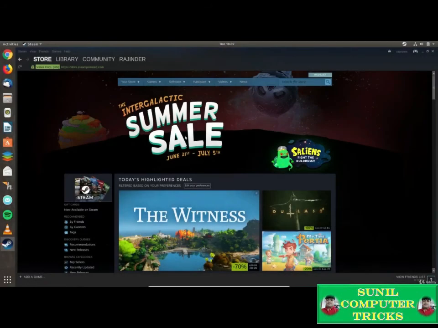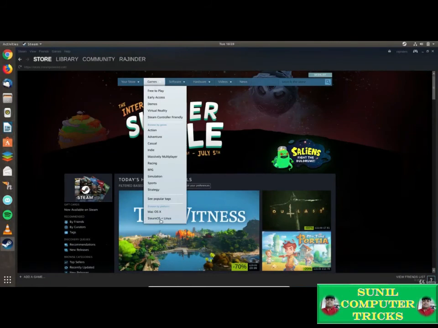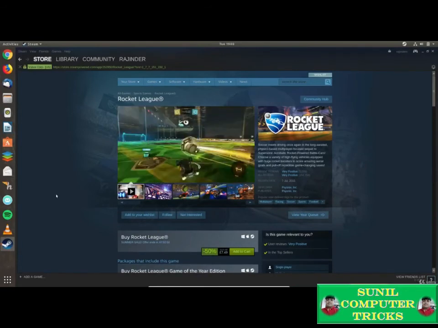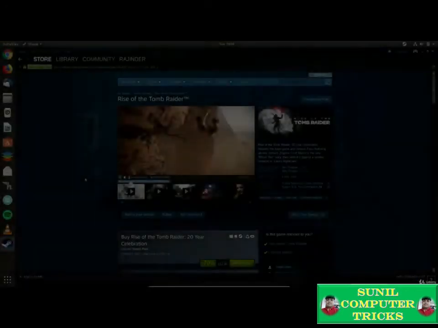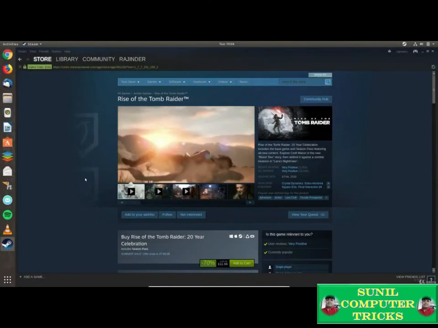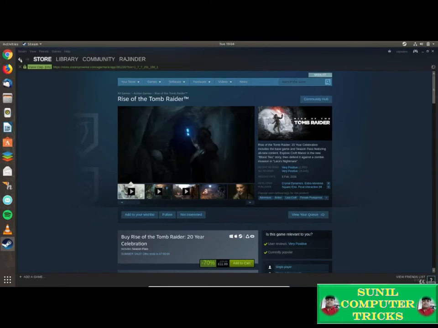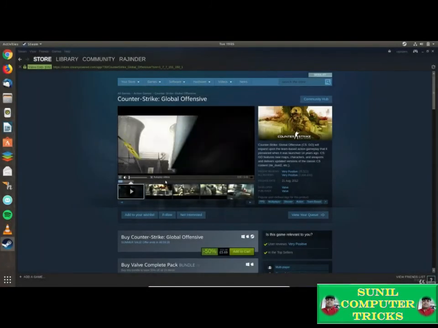In Steam, filter for Linux games, and you'll be able to buy and play games like Rocket League, Tomb Raider, and CS:GO. Unfortunately, the choice is not as wide as on Windows, but there is still a good selection. Just like Windows, you need to make sure that your computer has good enough hardware for the game you want to play.